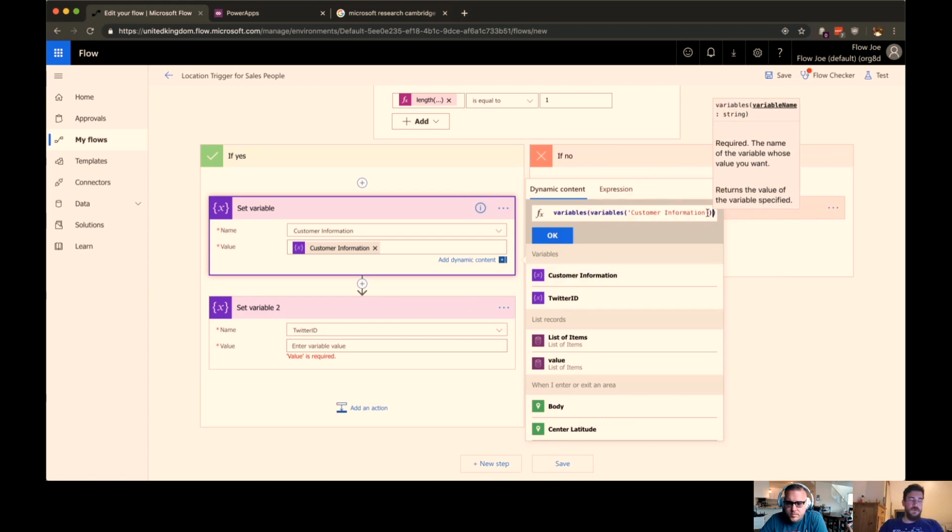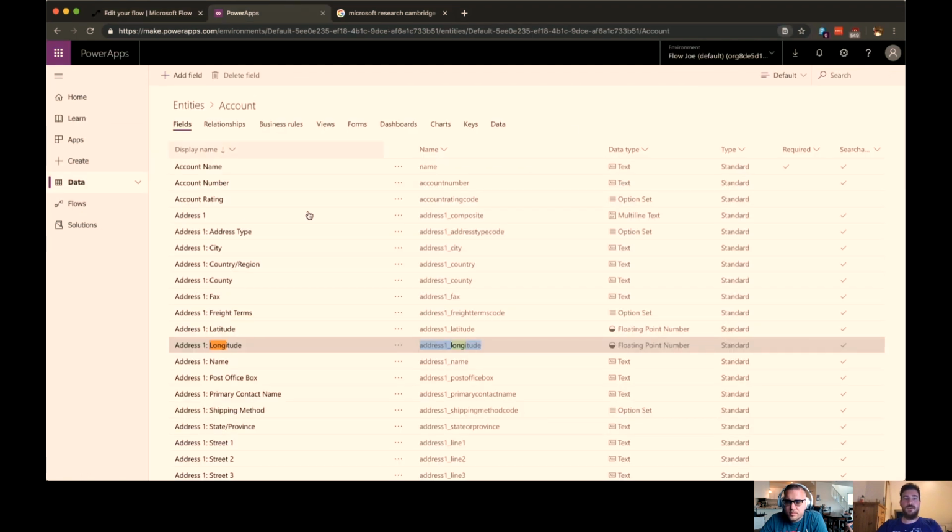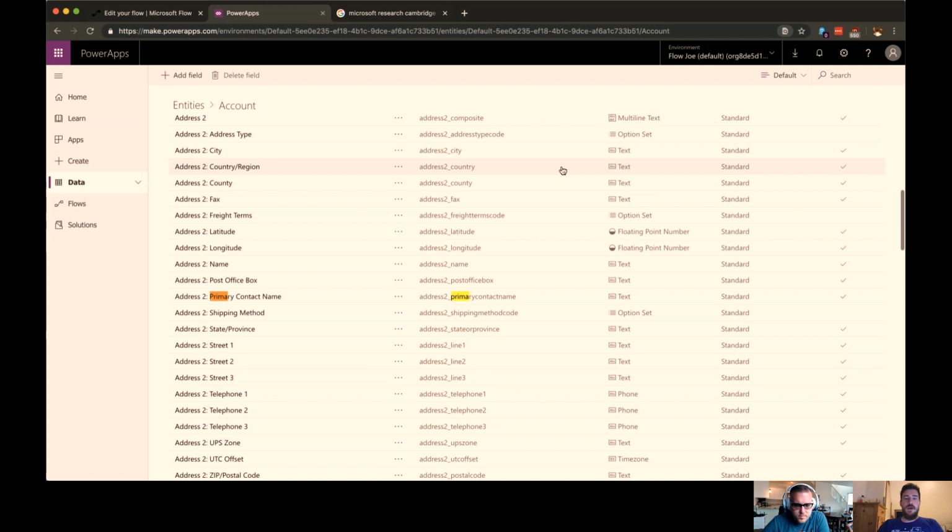And then what we do is we select the actual field that we basically want to do. So we say primary Twitter ID. Now I know this from memory, but what you can do is you can come into here, into your CDS, and actually find that field.